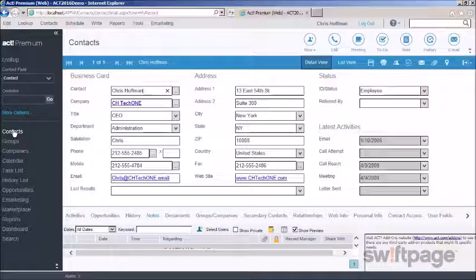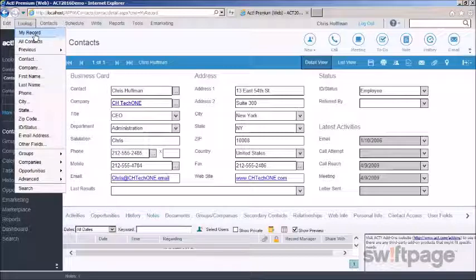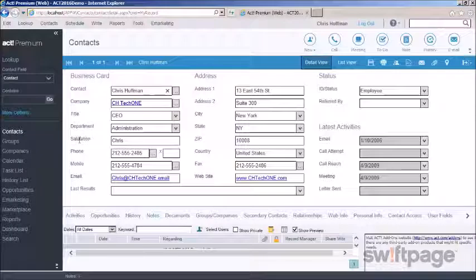The first contact you always pull up is called the My record. This is your record. Any information you add to this record should reflect you, the user, and not one of your clients. You can always go back to your My record by going to the lookup menu and selecting My record. The Contact Detail view is split into two sections.